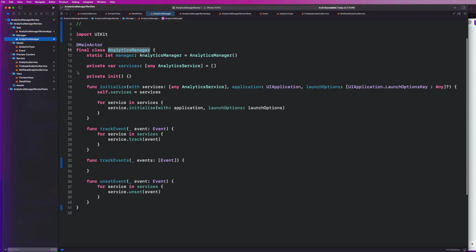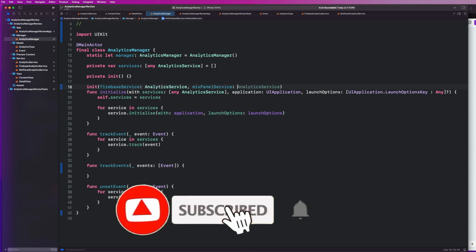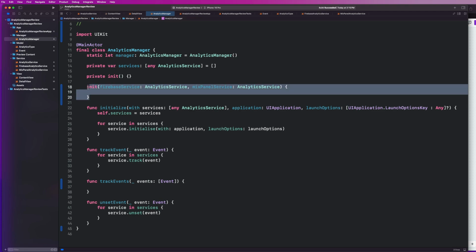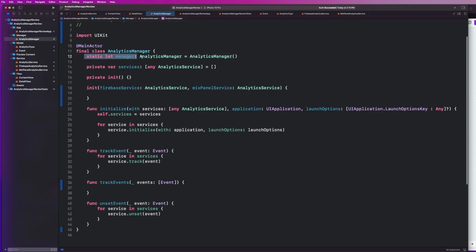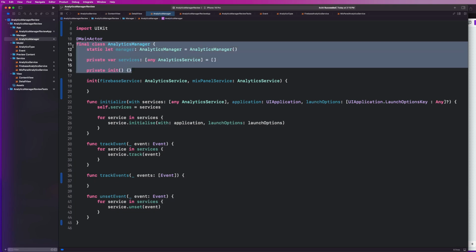And let me show you guys what I would do. I would make an init here that took in my Firebase service, which is just some analytics service protocol or analytics service, and my Mixpanel service, which would just conform to that analytics service, right? So that's how I would implement the initializer here. And ultimately that would also result in me removing this static instance of my manager, right? You can't get dependency injection and use a singleton.